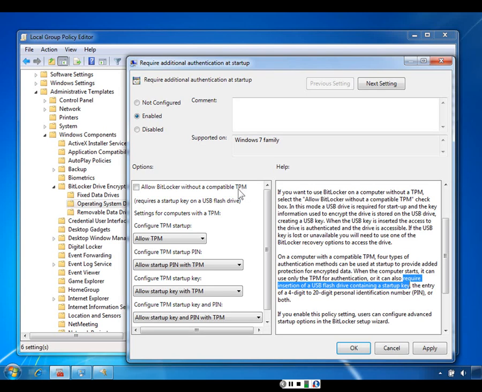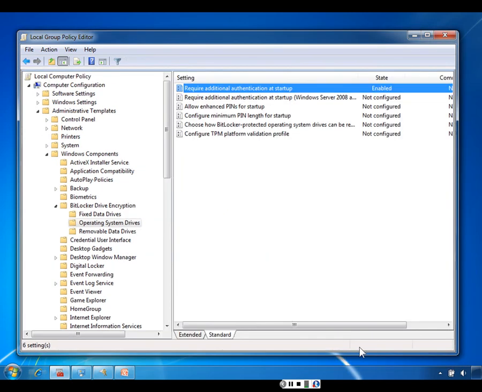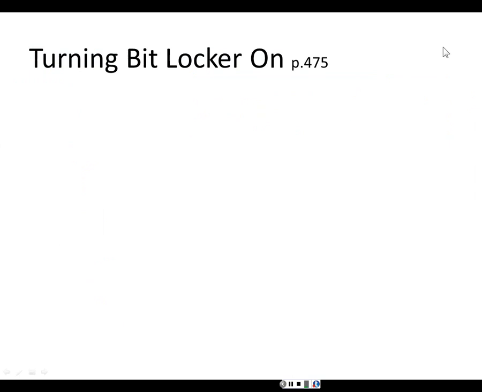We're doing the example, look to the right. If we click on this checkbox, then it will require the insertion of a USB drive containing the startup key such that it will boot. And if they don't have the startup key, it's not going to boot. That just enabled it in group policy.